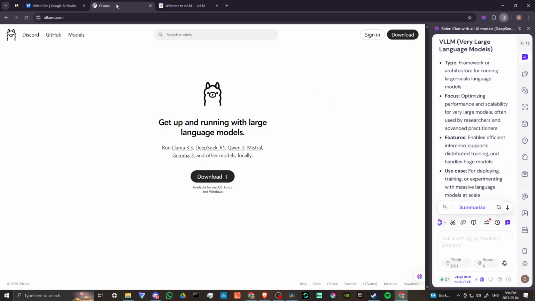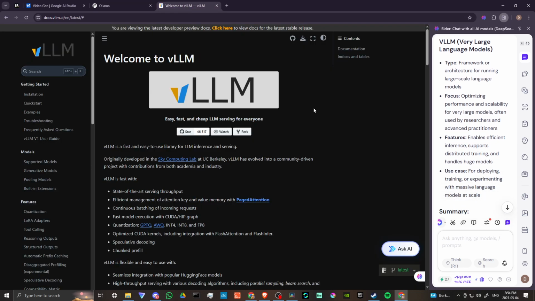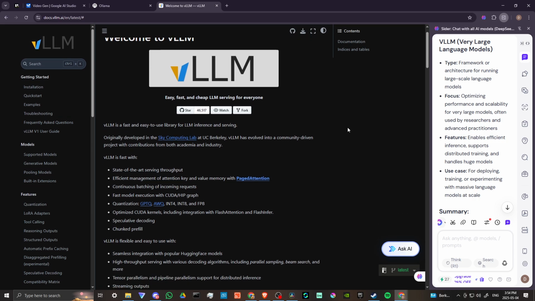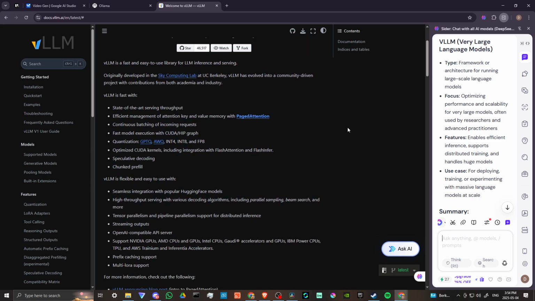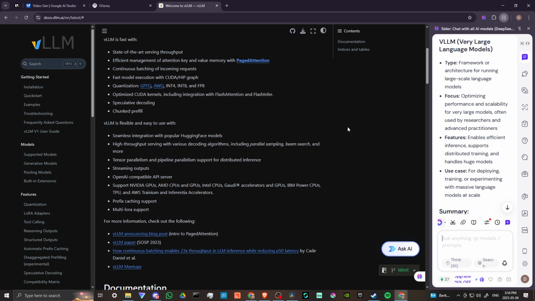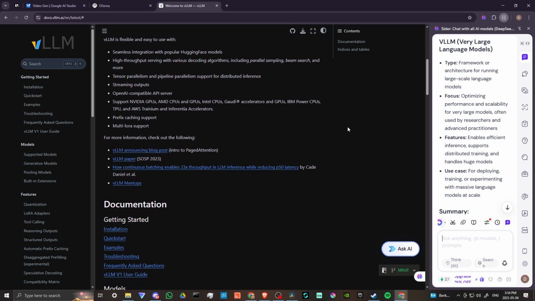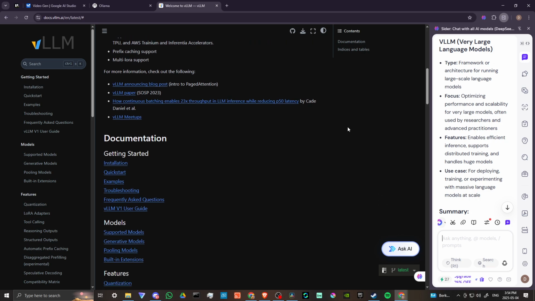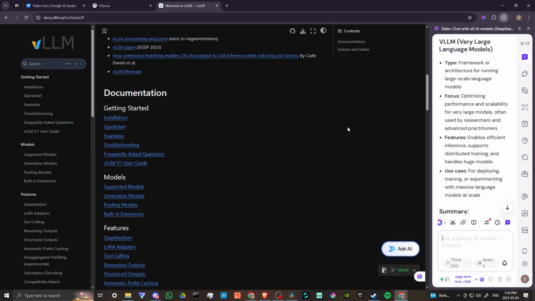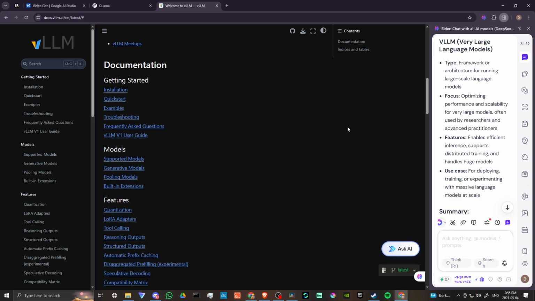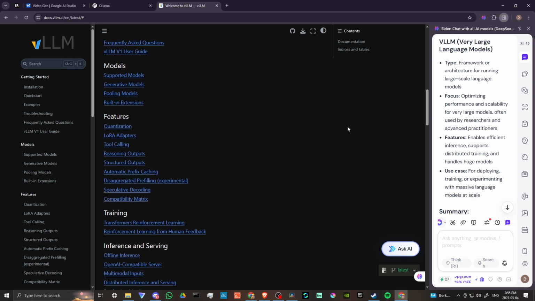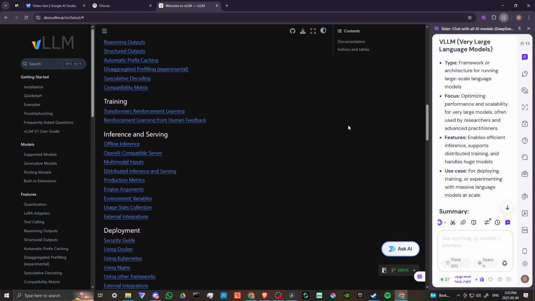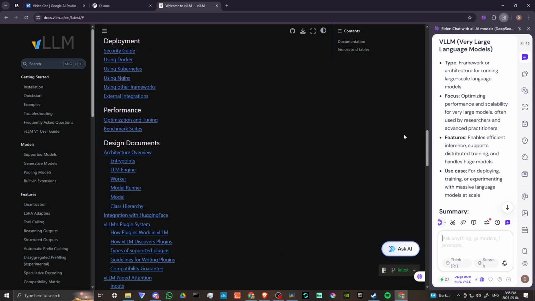VLLM, on the other hand, is a framework or architecture for running large-scale language models. Its focus is optimizing performance and scalability for very large models, often used by researchers and advanced practitioners. It features efficient inference, supports distributed training, and handles huge models. It is for deploying, training, or experimenting with massive language models at scale.